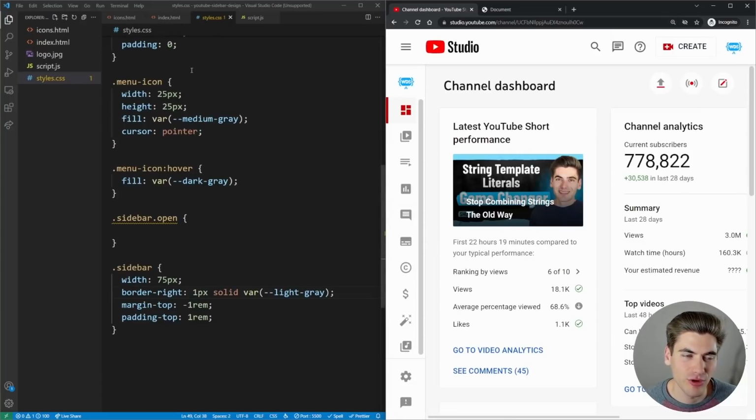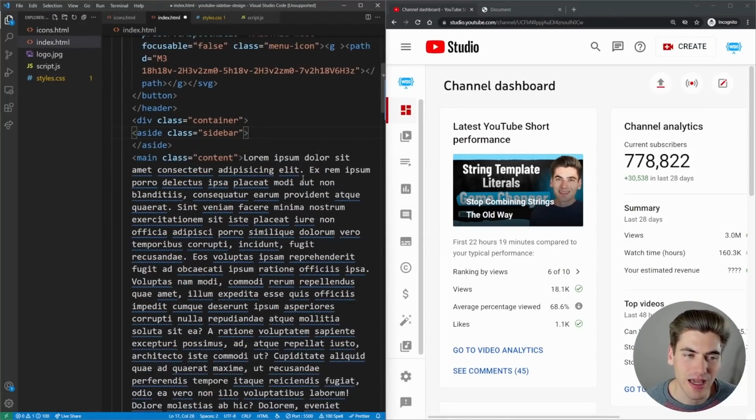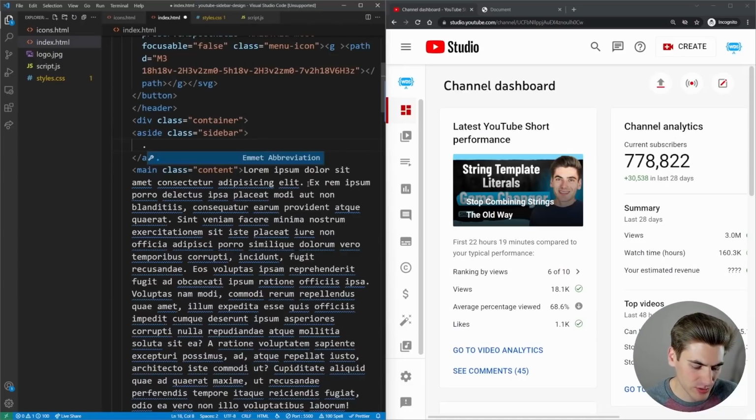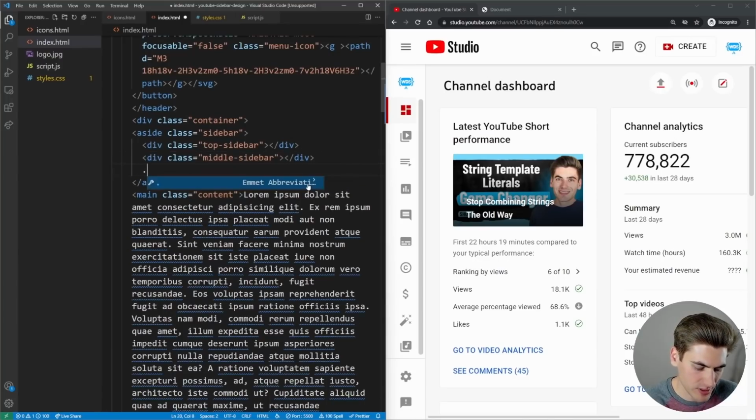I want to take our sidebar and break it into 3 distinct sections. So we can get rid of the content in our sidebar. We don't really need that for now. What we're going to do is just have a top sidebar, a middle sidebar, and a bottom sidebar. You can call these whatever you want.